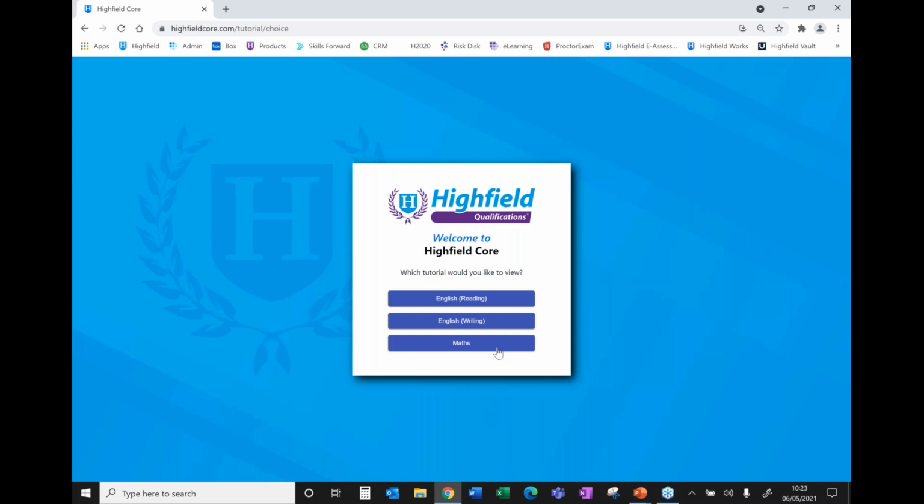So they will get the chance to do the tutorial before they start their live exam, but it's always worth them having a little play around before their exam. So if they can spend half an hour to an hour or whatever on the tutorial, it just means they're really comfortable with how that system works when they come to do the live exam.